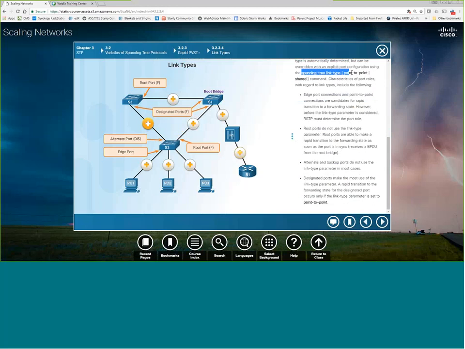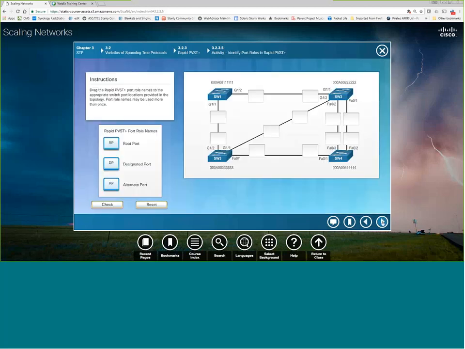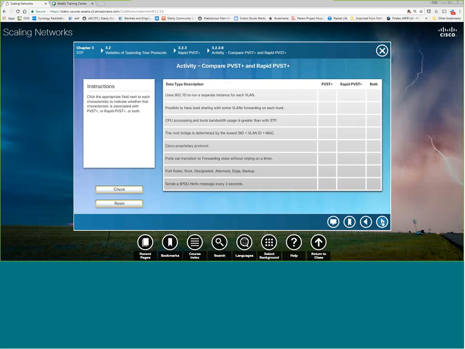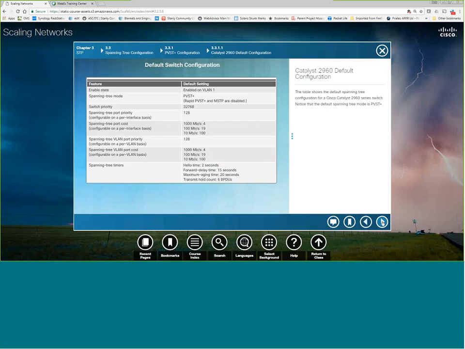You can do that with the spanning tree link type command. We don't do that. When we do it in the labs, we're going to do it there. You'll notice the default configuration on a Catalyst 2960 is that PVST Plus is enabled. That is the extension to spanning tree, STP, that Cisco had made. You can enable rapid spanning tree, or rapid PVST Plus, if you want to. We'll show you how to do that.